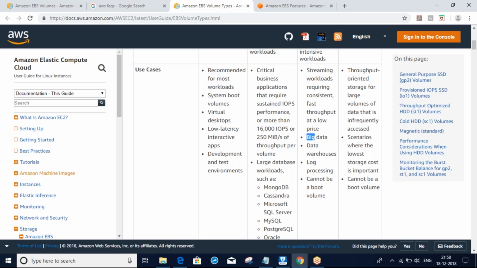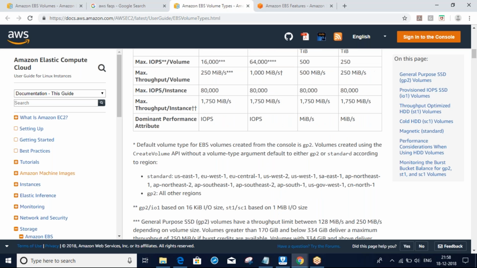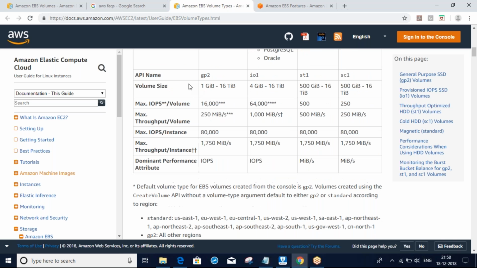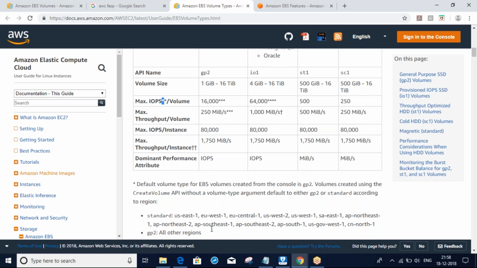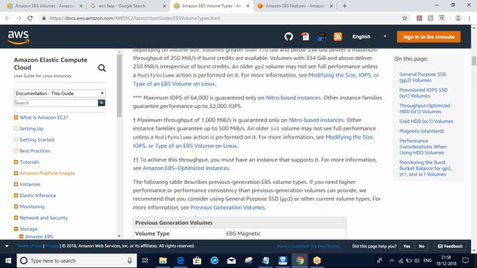You can see the volume size, 1 TB to 16 TB, 4 GB to 16 TB, whatever the size is. Input output means the performance of those things. Here you can see the magnetic, but that data is infrequently accessed. So this is the previous generation already.